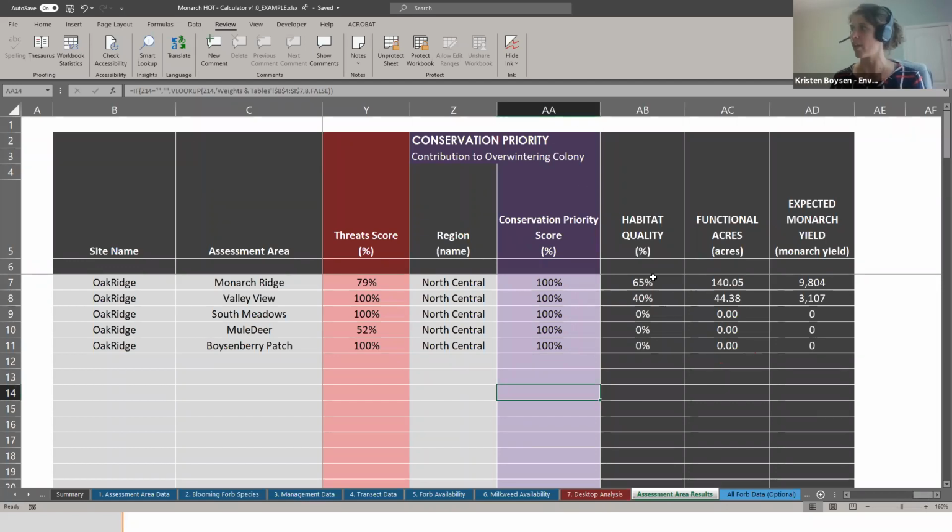Great. So you'll see for this project, we did 5 assessment areas. This first one, which was called Monarch Ridge, is 65% functional. And the second one, which was called Boysenberry Patch, because my last name's Boysen, is 40% functional. And the other ones are not functional. So they don't have any functional acres.